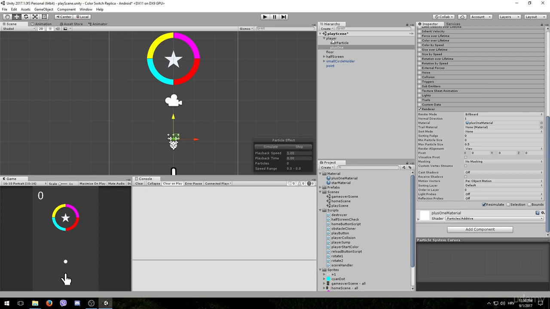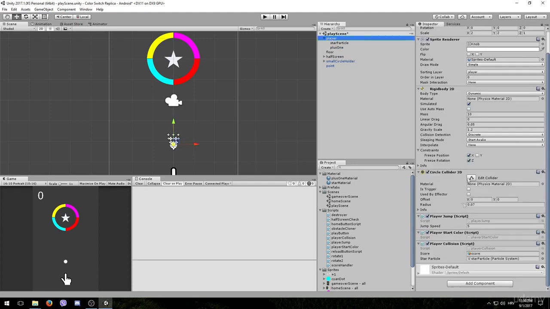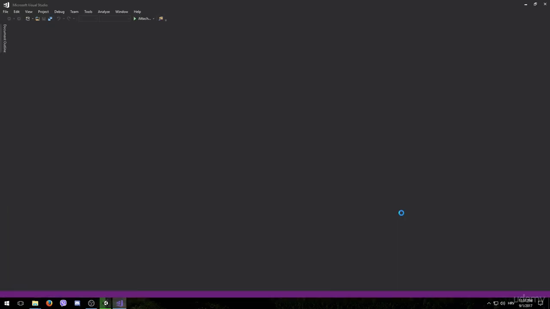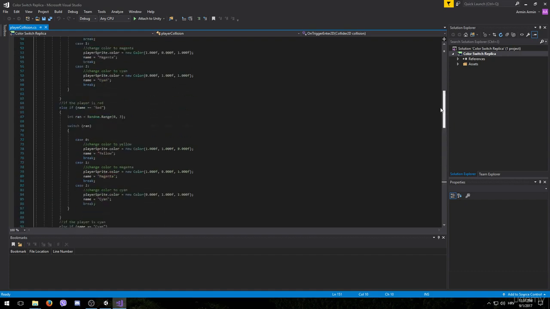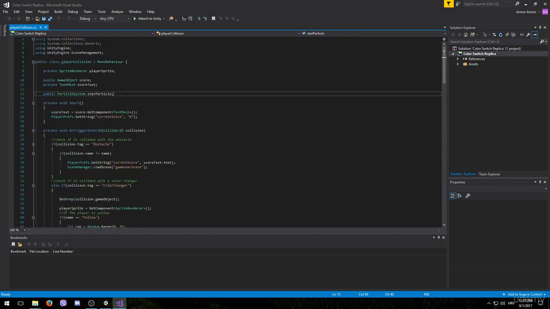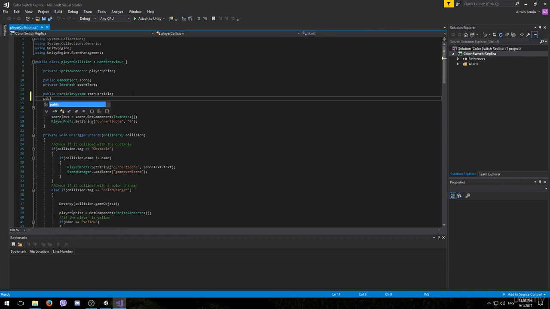When you are happy with the positioning and the options, it's time to move to the script. So select our player game object, and as you already know, the script that handles player collisions is also called the player collision script, so right click it and choose edit script to open it up in Visual Studio. Go back to the beginning since we need to add a new variable, and it's going to be the same procedure like in the last lesson. So we'll have a public particle system variable, and we can call it whatever we want. For example, +1.